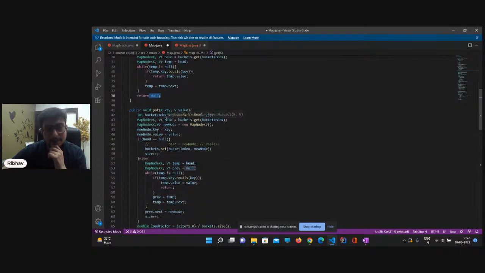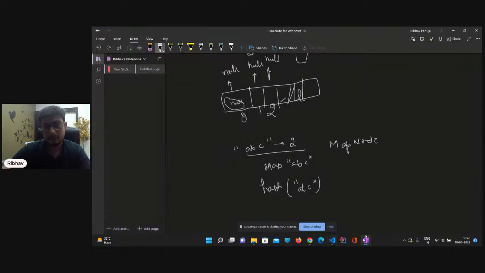So in the put function, head equal to buckets dot get bucket index, we make a new node, we initialize the key as ABC and the value as 2, right? So if our head was null, we simply do buckets dot set bucket index comma new node. Since this was null initially, we'll place ABC comma 2 here, and the next of this points to null.